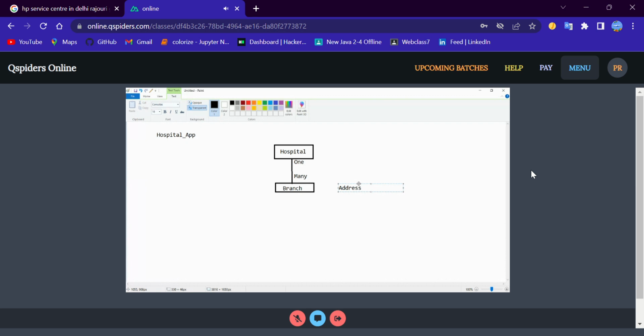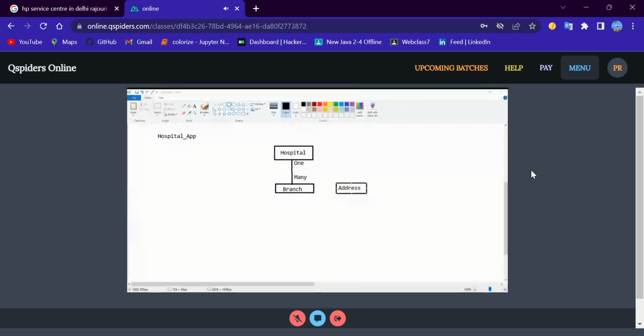Okay, so I will be creating one more entity called address. So now tell me, if I want to create a relationship between branch and address, what will the relationship be? I need you guys to answer. So what will be the relationship between branch and address, guys? What about others? Only one candidate is answering. So one branch can have how many addresses? Only one address, right? Yeah.